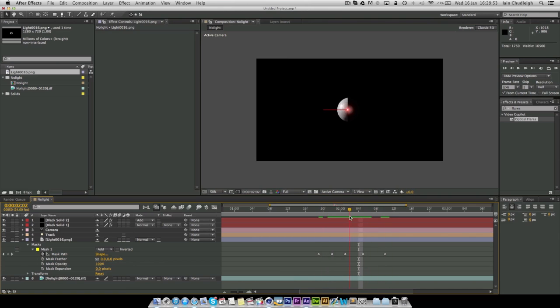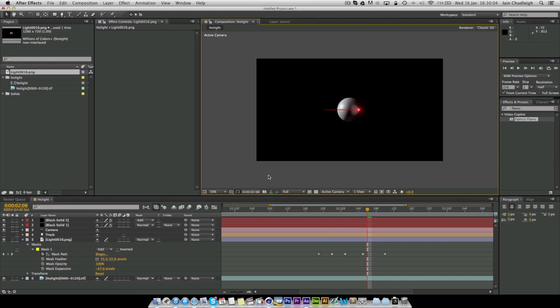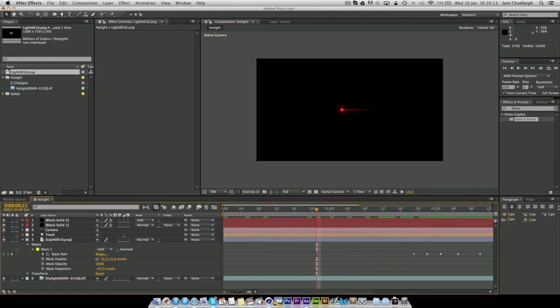You kind of have this appearing, but as you can see, it's very sharp, so we actually want to feather the mask and change the expansion to negative. And now when we play through, we kind of get this kind of reveal look. So you can see we play through and it appears. And this is the basic look for what I made.